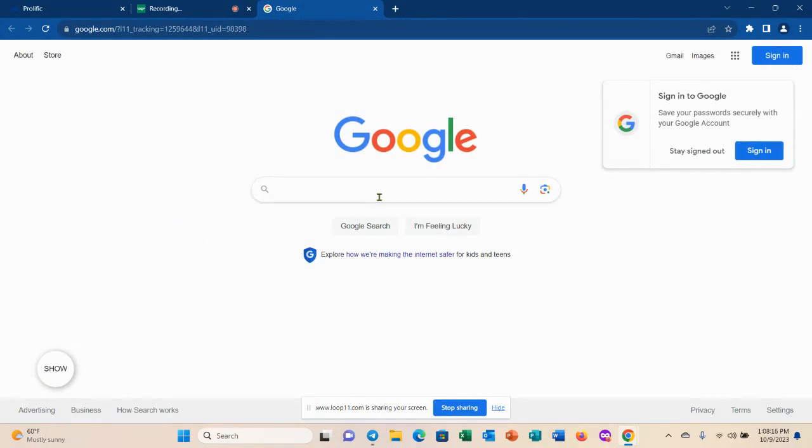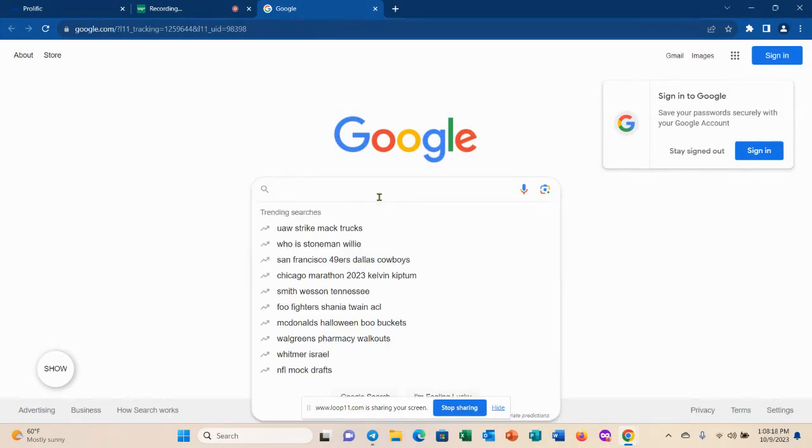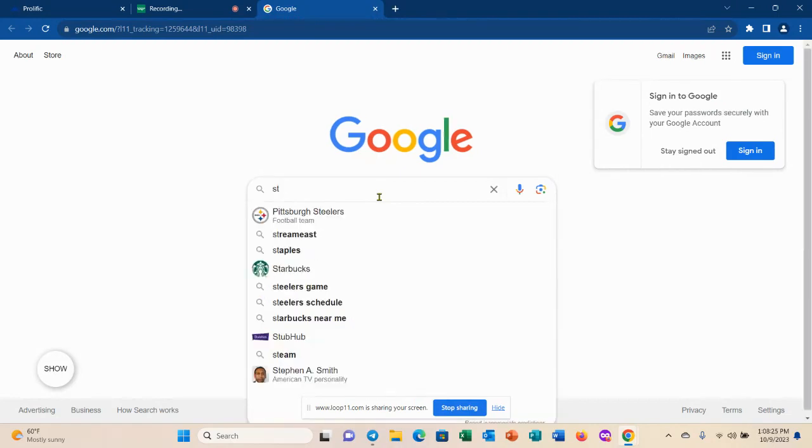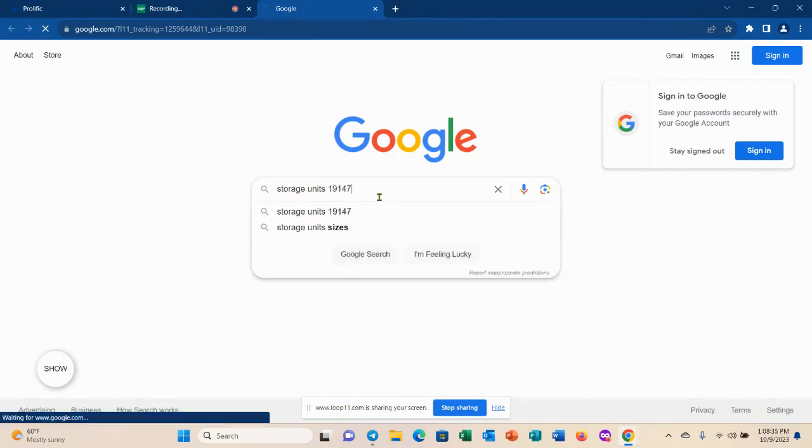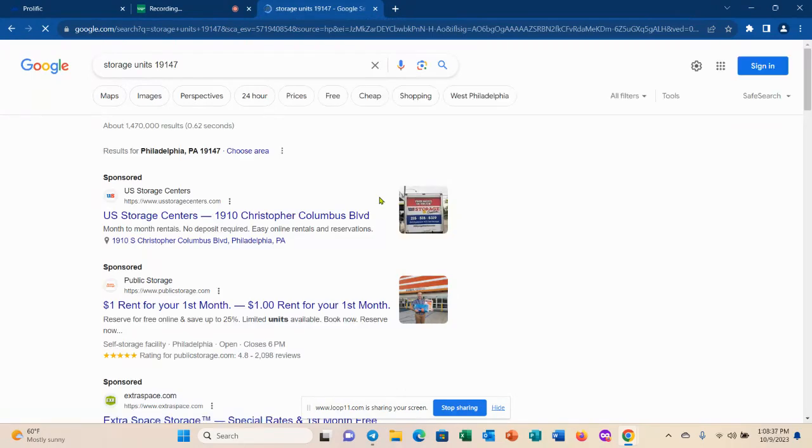Start with storage units. And my zip code is 19147 in South Philly. So that. And there's some ads to start out with.